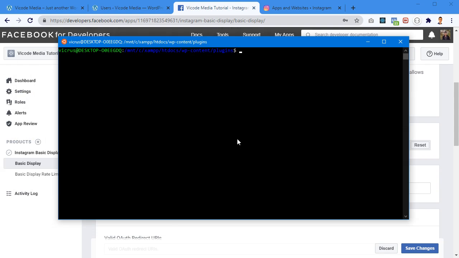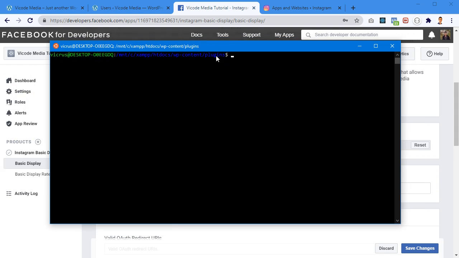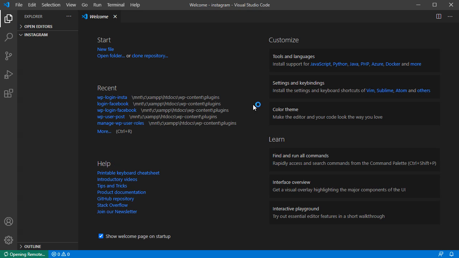Now I'm going to go ahead and create a new folder in my plugins folder, in my WordPress content folder. So I'm in my htdocs WordPress content plugins. I'll create a new folder and let me just name it Instagram, and then I'll open it, and I'll open my VS Code in this folder.